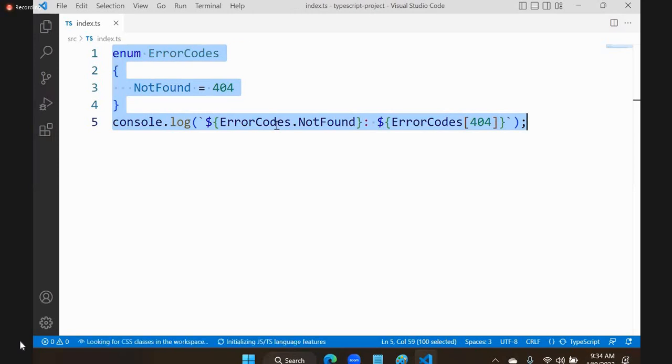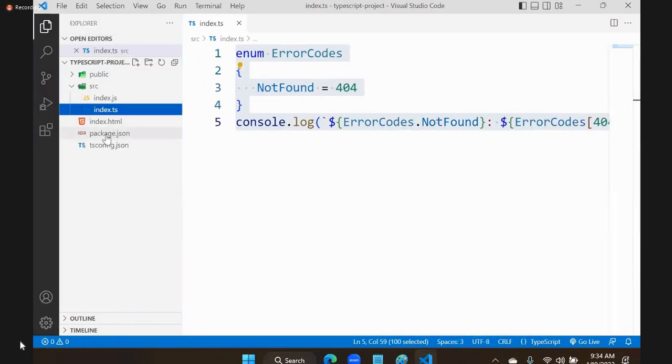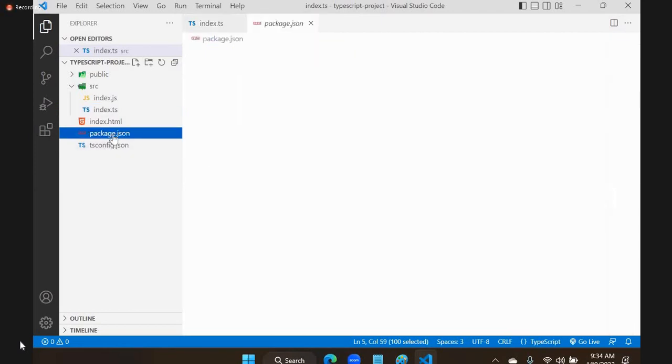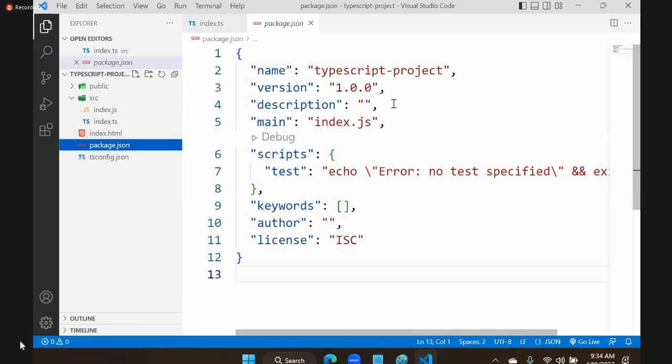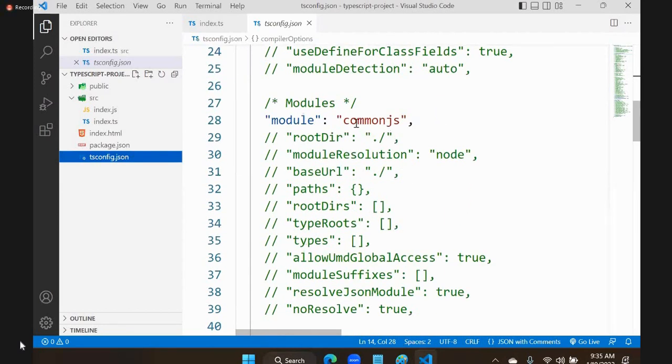Now, in this project we already have the package.json file. We have two files. One is package.json, another one is tsconfig. We learned how to generate those files. When you go to package.json file, it will show information about your project. When you go to tsconfig file, it will show you information about TypeScript configuration. In this, you can see modules. It is using CommonJS.